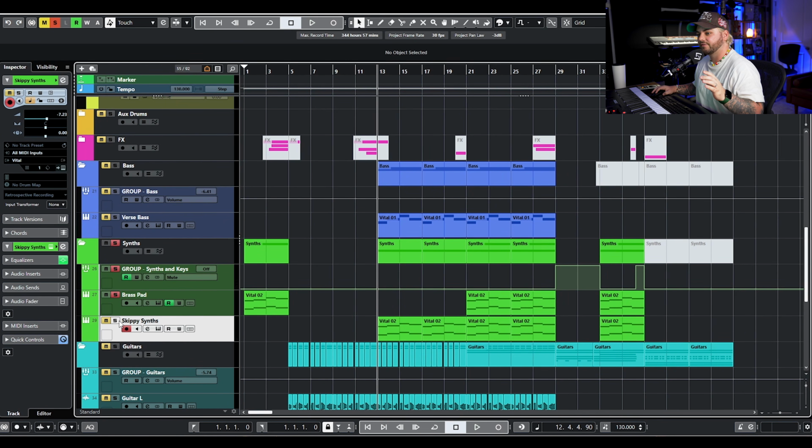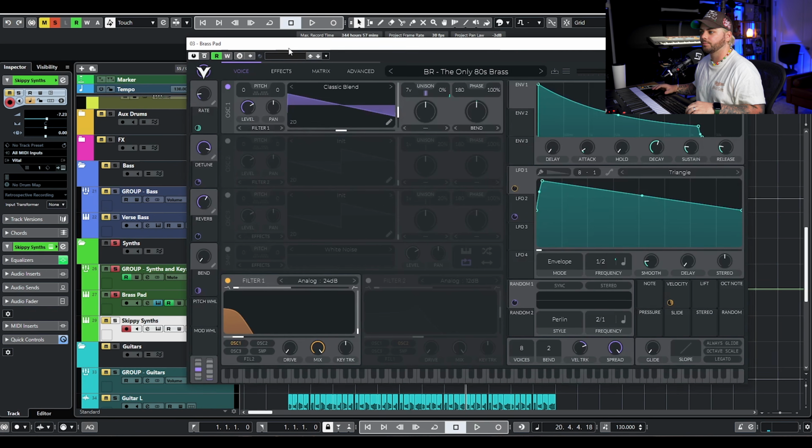So we're using that for the first half of the verse, and then for the second, once it kind of builds up, we add this little brass pad just to add a little bit of mids.